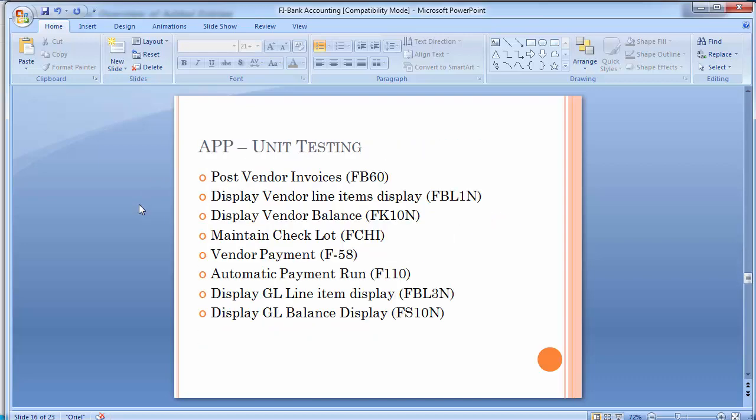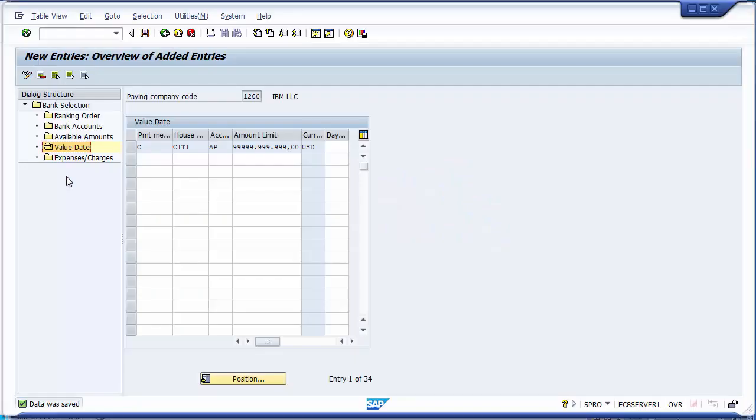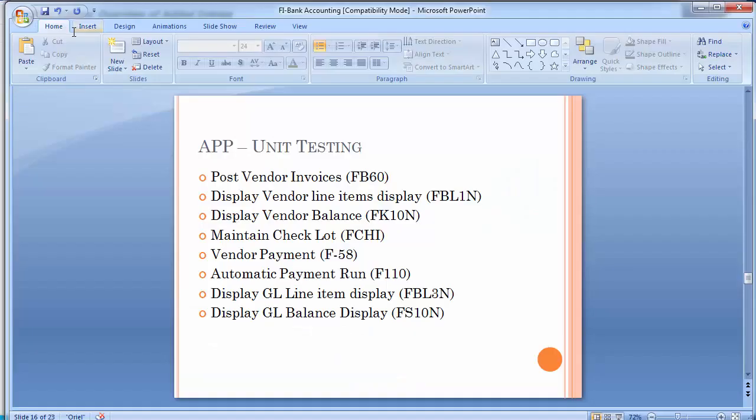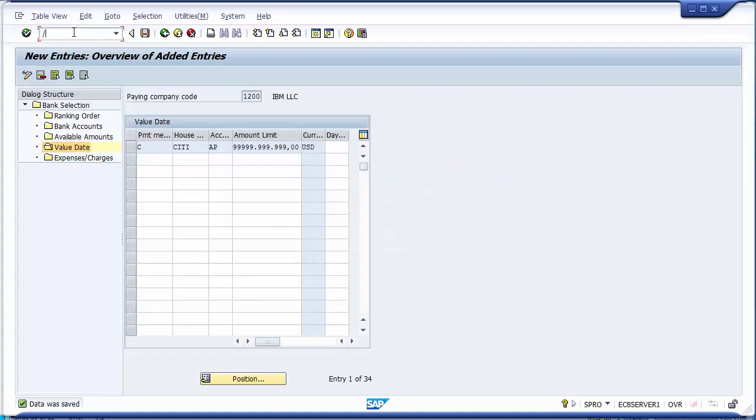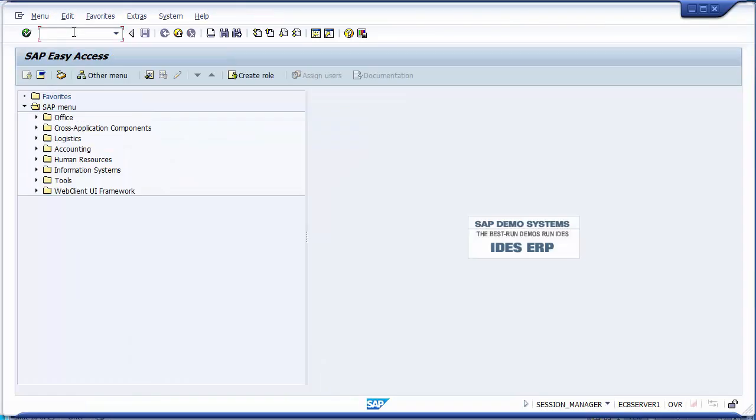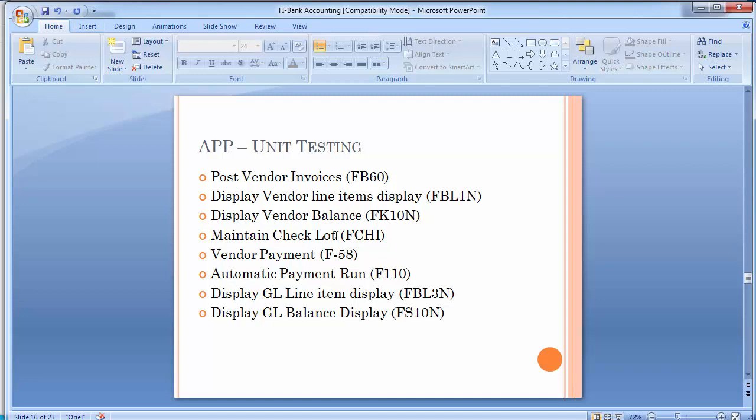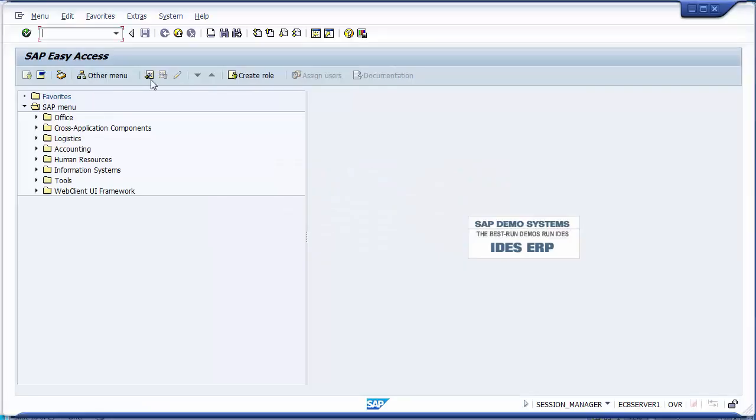Now we'll move to the next, which is unit testing. In unit testing, we'll first post a vendor invoice and then make a payment through F110, which can give you an idea that the configurations we did are working fine. If everything is okay, then we'll move to the next, that is the automatic payment run. Before that, whenever we make any payment we need the check number to be assigned as well. To assign the check number, first we need to maintain the check lot. So let's move one by one.